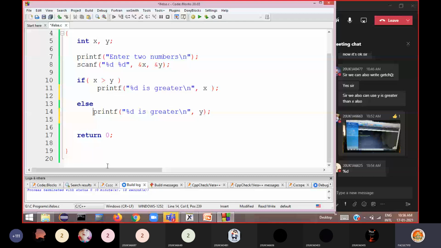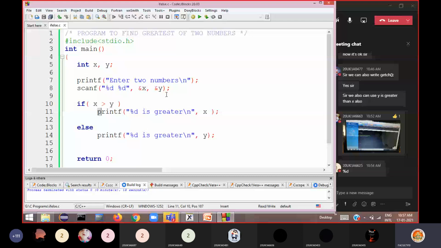If we need to execute a block of statements, then we write an open brace and closing brace here. That means if the condition is true and you want to execute 10 printf statements, then you include them as a block. In such a case, we use the block. Okay, right? Okay then.